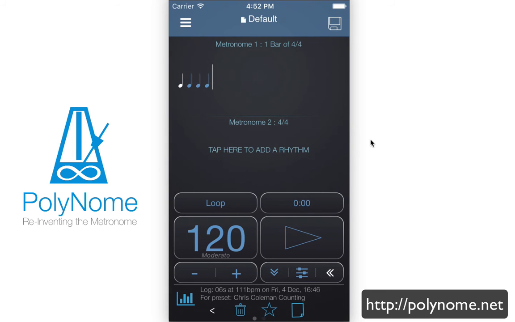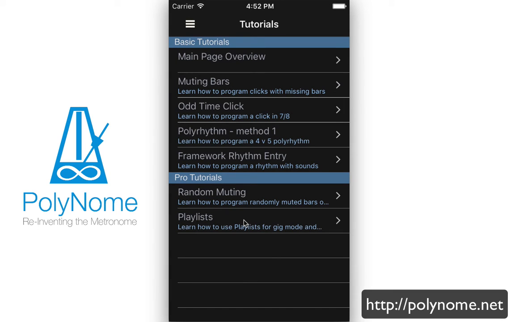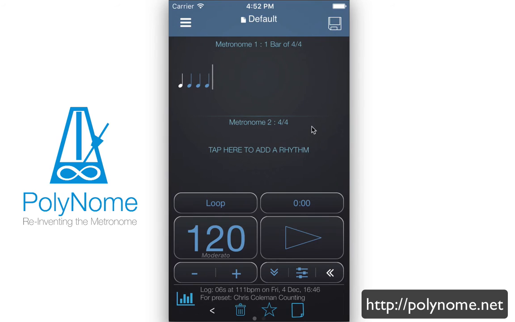If you have the Pro upgrade to PolyNome, then you can also use playlists. Playlists are basically holders for multiple presets, and you can do a lot of cool things with them. The best way to learn about playlists is to click on the menu, go to tutorials, and click on the playlists tutorial. That will give you an overview of playlist use.